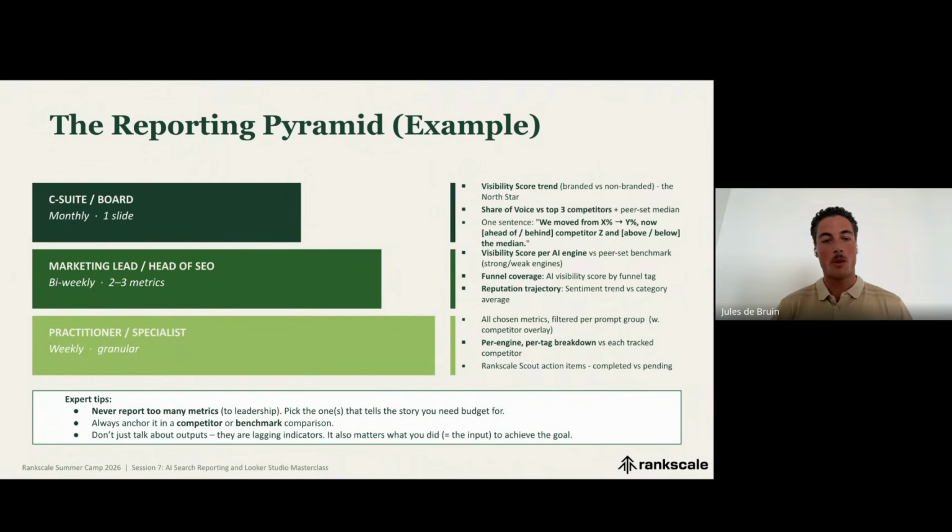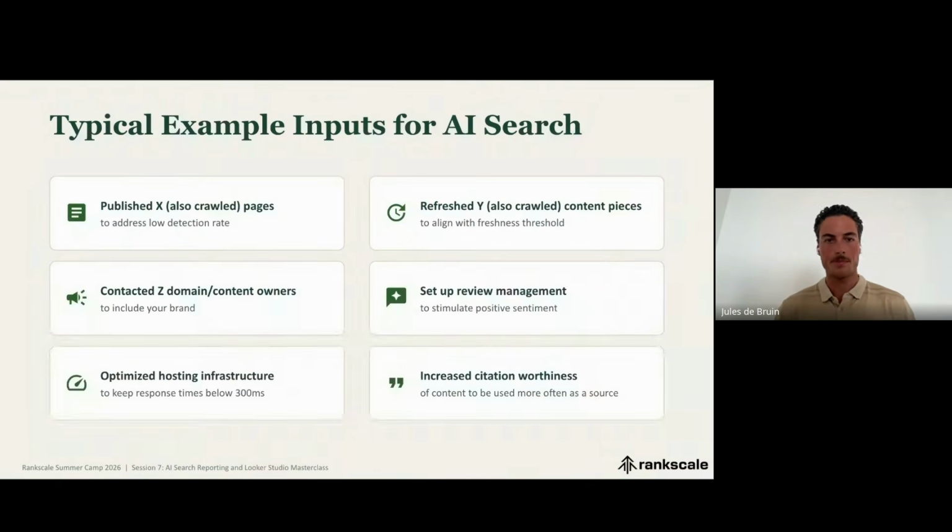Another very important one, especially when it comes to the C-suite or the board, is to anchor it to a competitor or to a benchmark. What I see working very well in practice is that you anchor it to a competitor that they have very strong feelings about. All right. So never report too many metrics, and anchor it to a competitor that potentially your leadership has strong feelings about.